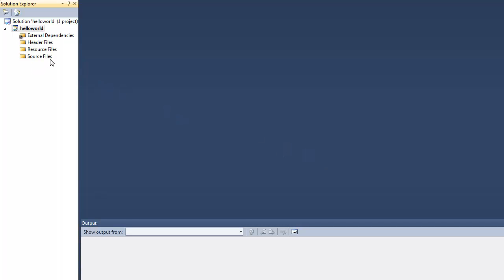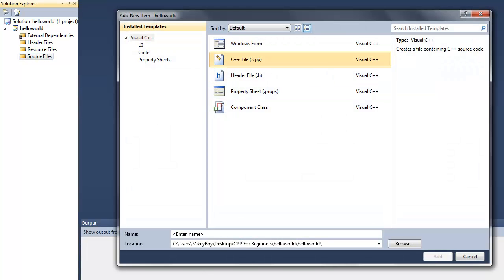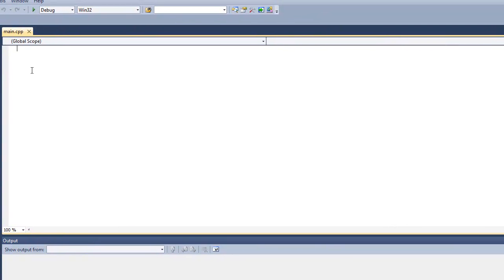So what we need to do, just like last time, right-click Source Files, add New Item, .cpp file, and name it main.cpp. Click Enter. Now here we are at our empty code file, source file, and we need to start writing some stuff. The first thing we need to write is a hashtag or pound sign, and we write include, and in between the less than sign and greater than sign we write iostream, which stands for input and output stream.